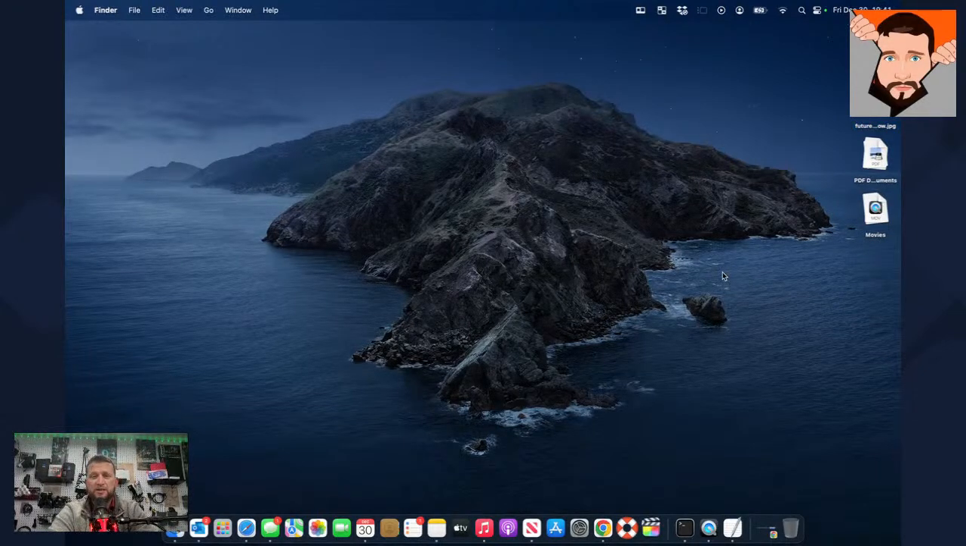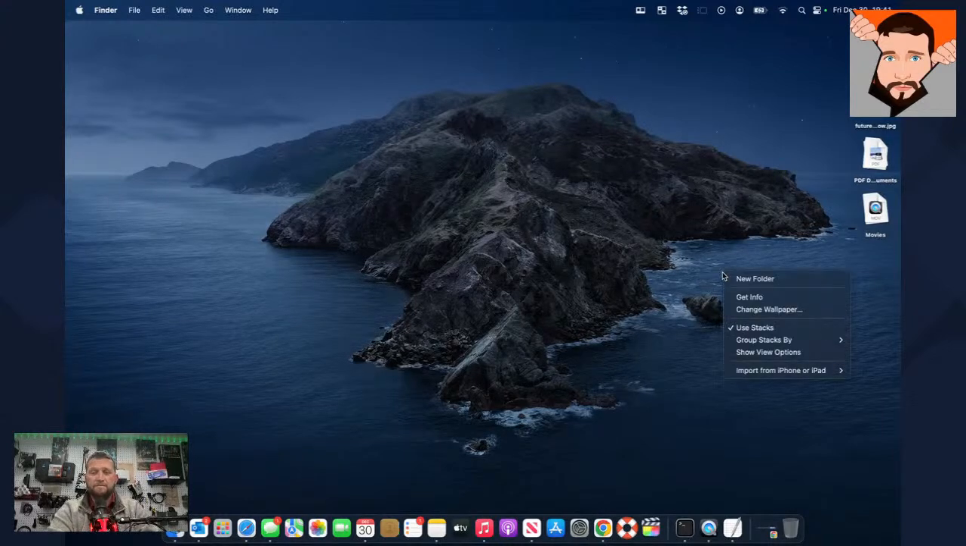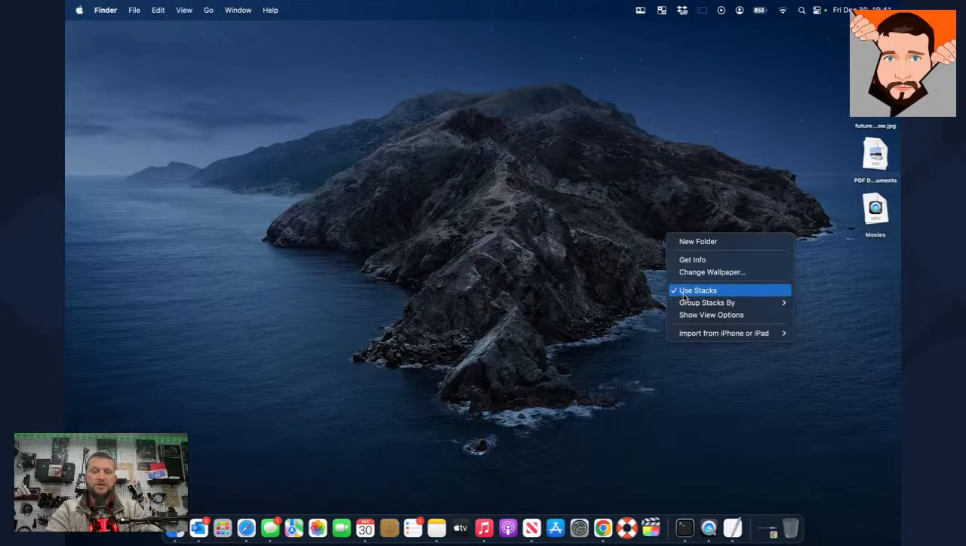Now, if you're somebody that doesn't ever use desktops and you use everything in folders and you're a super neat person, you're going to love this too, because it keeps everything clean and tidy. Using stacks is real simple. You just right click and go to use stacks. Now you can group them by different things. You can group them by the kind, like they are now with JPEG, PDF, and whatnot. Or you can group them by when they were added or modified, when they were opened. And then you can go in there and show your view options.